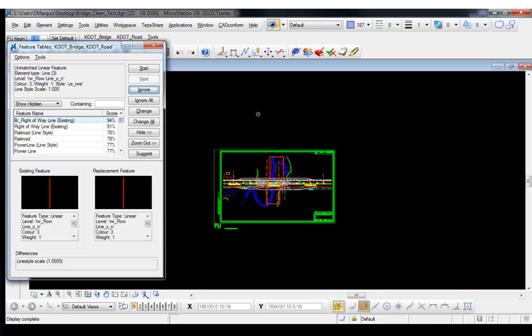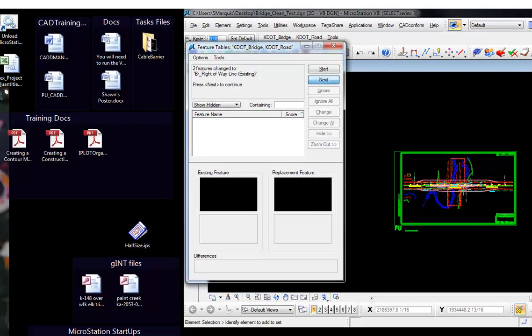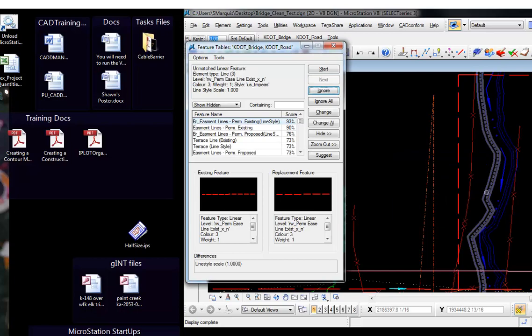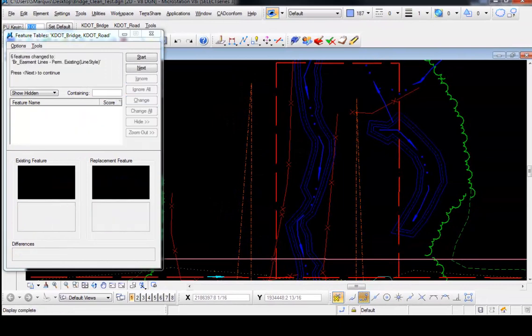Next. Now we found a right-of-way line. We want to change all of those. Next. Now we found a permanent easement line. We want to do a change all. And now it's changed the line style scale for a bridge.